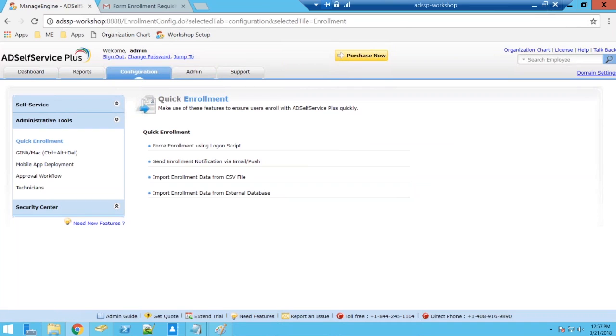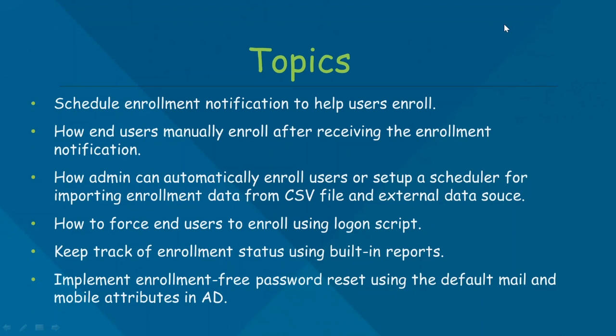All right, so we have gone through how to go about notifying users about their enrollment process and how to help them manually enroll with AD Self-Service Plus after receiving the enrollment notification. Also, we saw how you as an administrator can automatically enroll users using a scheduler for importing enrollment data either from a CSV file or an external data source. I'm sure you had a smooth session until now and had no doubts about how to get started importing enrollment data or sending enrollment notification.